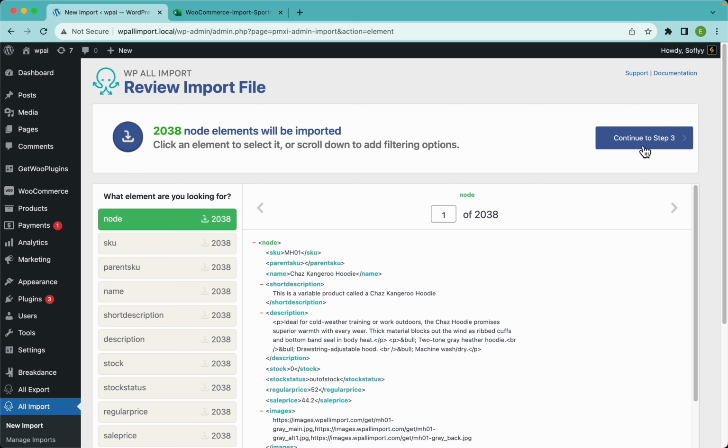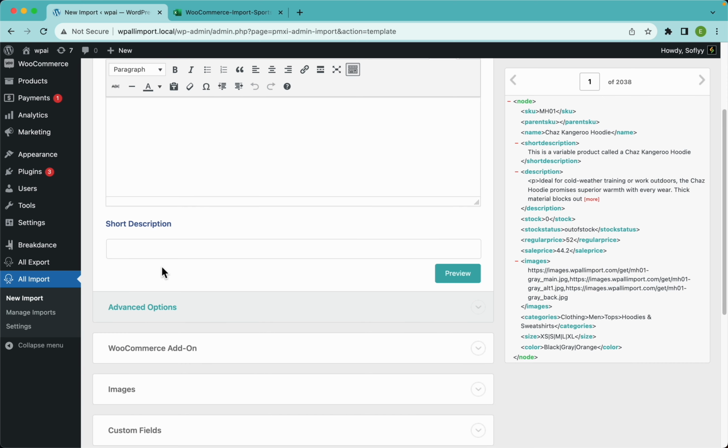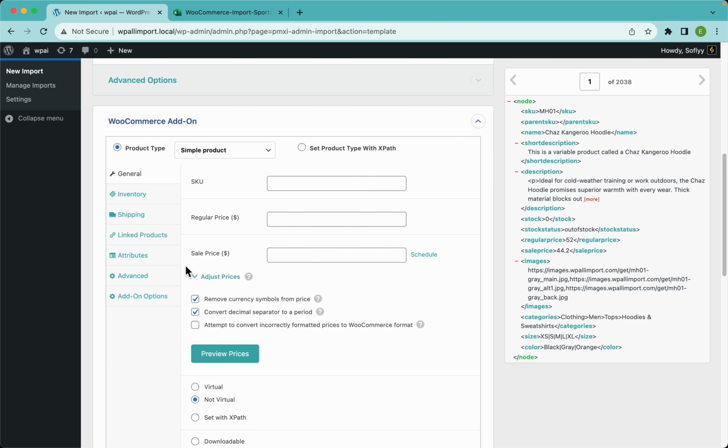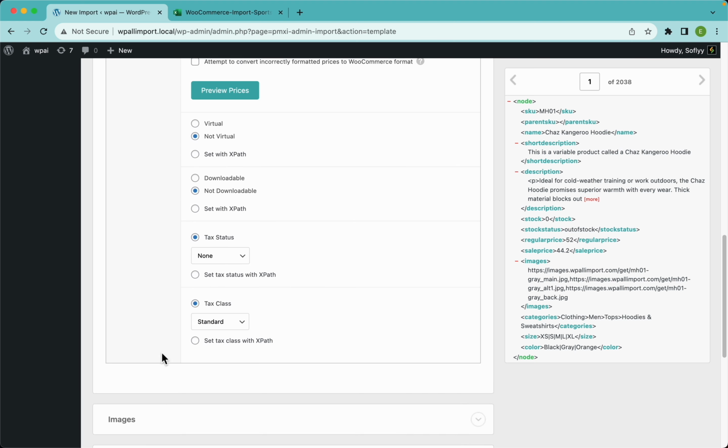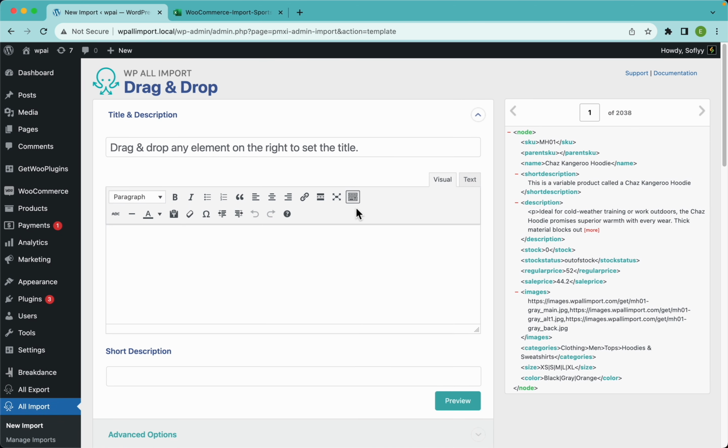But anyways, let's just continue here and click on the continue to step 3 button because all of the data is looking good. So let's proceed with the import, and here is where we build our product. You will see that this is very similar to when you're creating a product in WooCommerce. We have here our title, the description, the short description, the WooCommerce data, and well, the images and whatnot down here. So let's start dragging and dropping the elements.